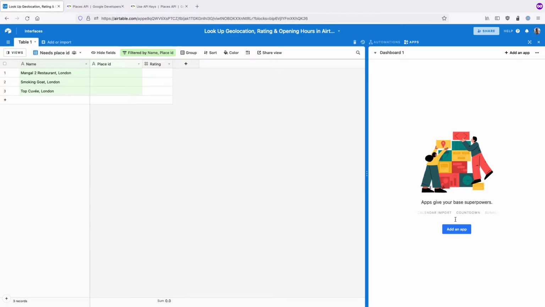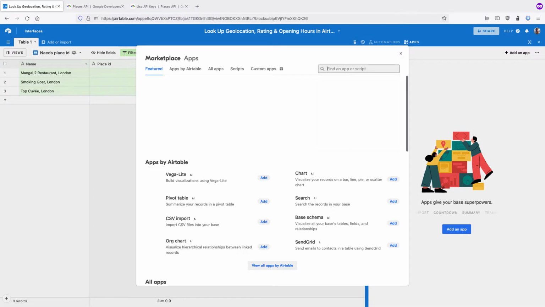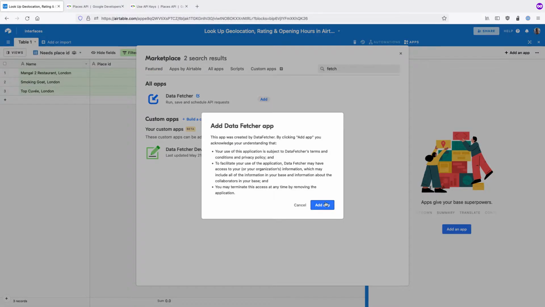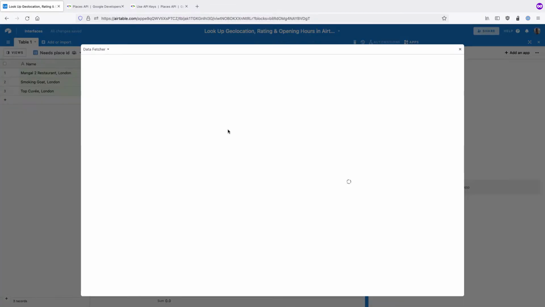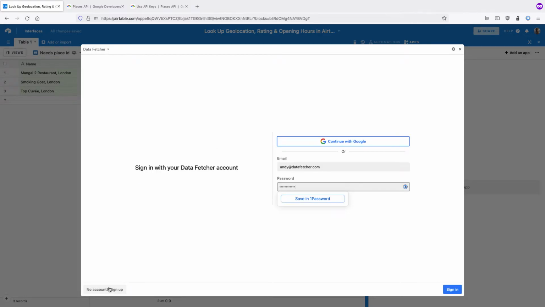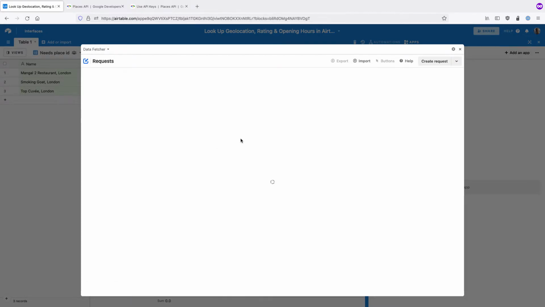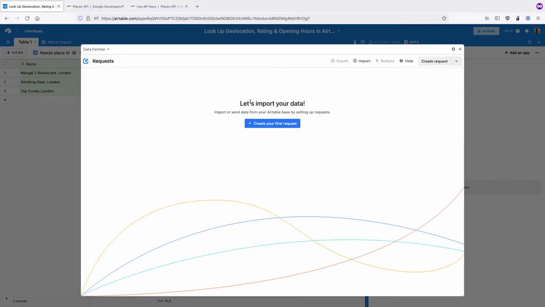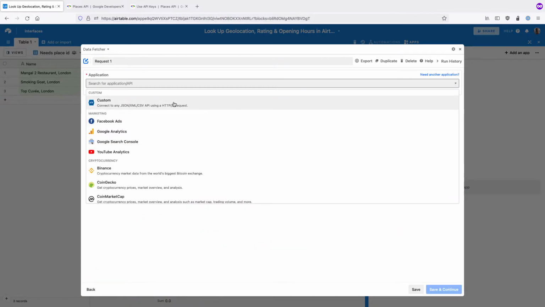So the next thing to do is to install the free Data Fetcher app from the Airtable app marketplace. And once you've done that, you'll need to sign up for a free Data Fetcher account or sign into your existing Data Fetcher account. The next thing you need to do is click on create your first request.